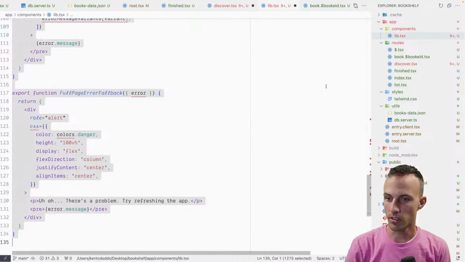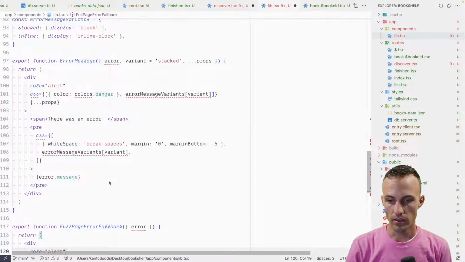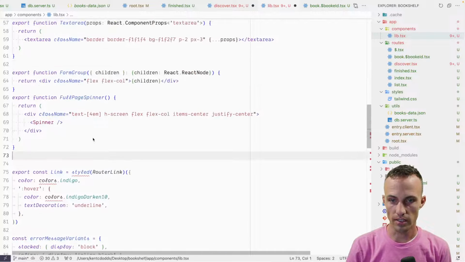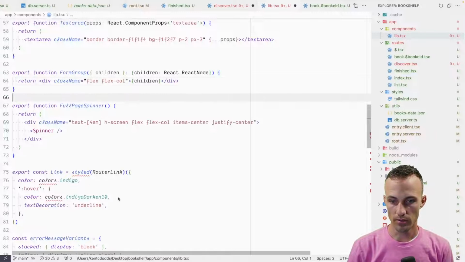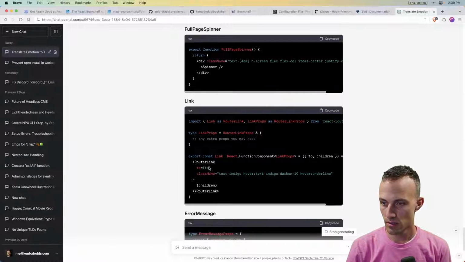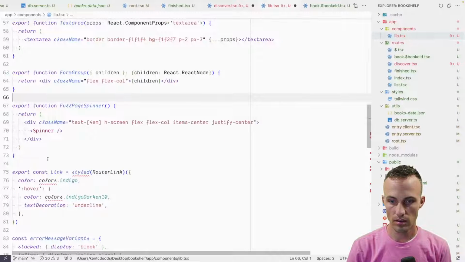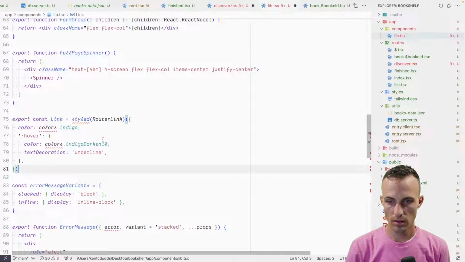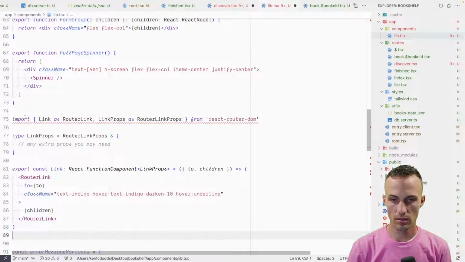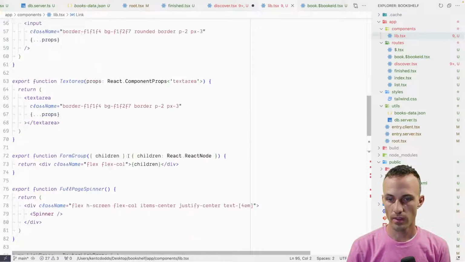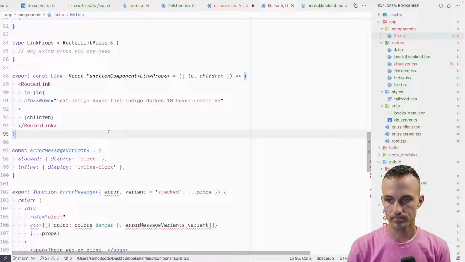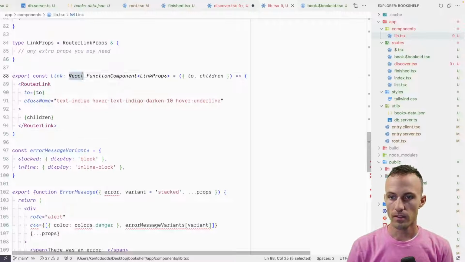Okay, full page spinner. There we go. I don't even know if I'm going to need a full page spinner because we're server rendering, so I'm pretty sure we are not going to need this at all. But what do you do? Yep, hate that a lot.